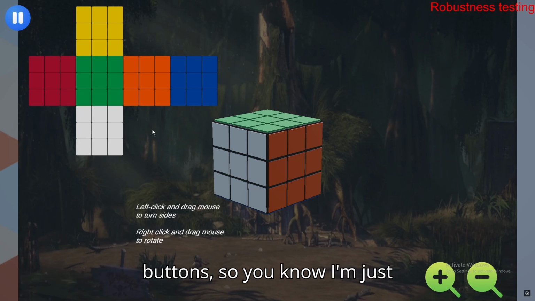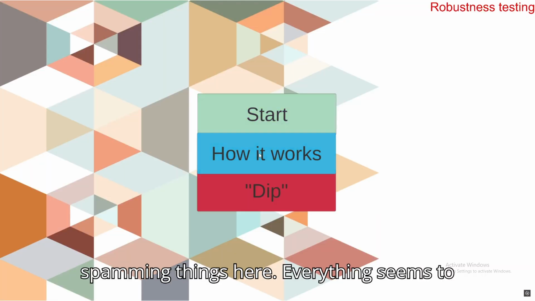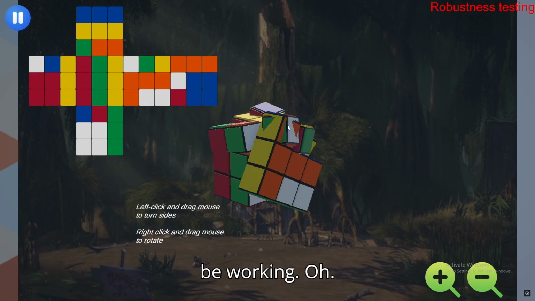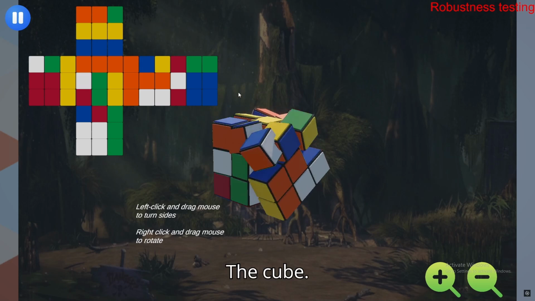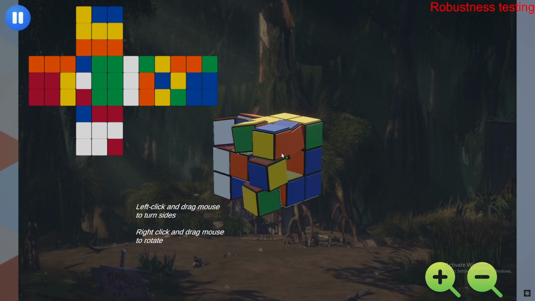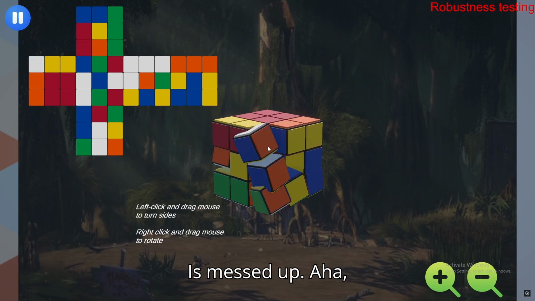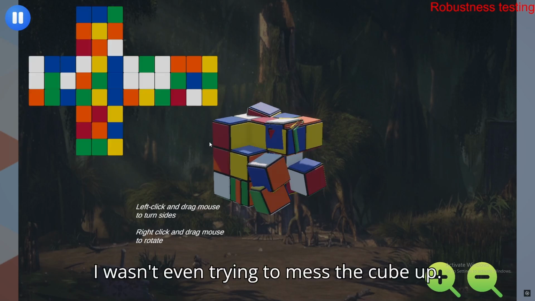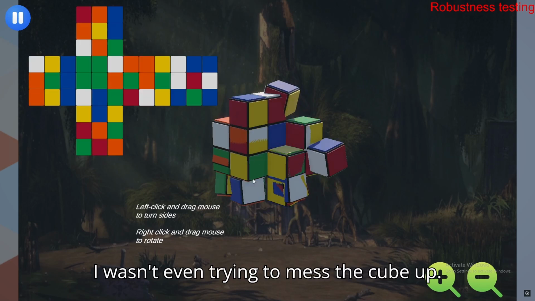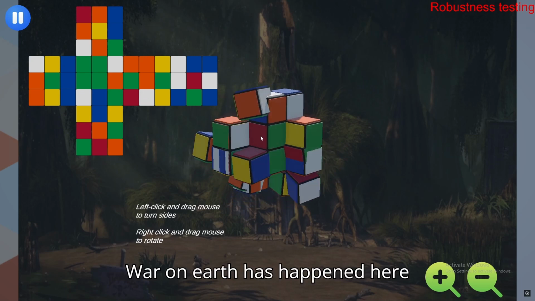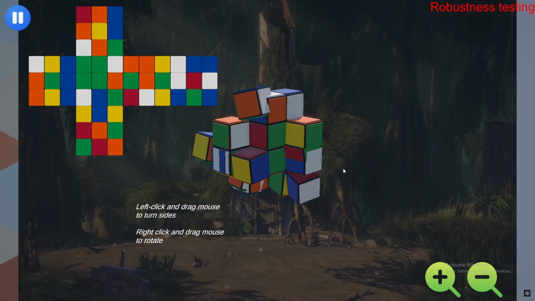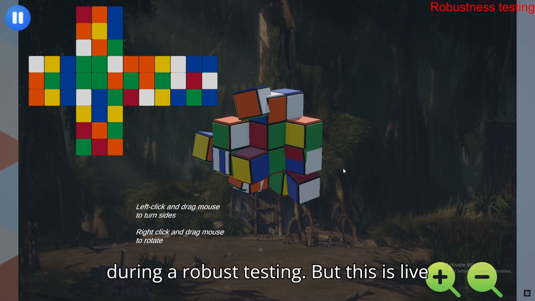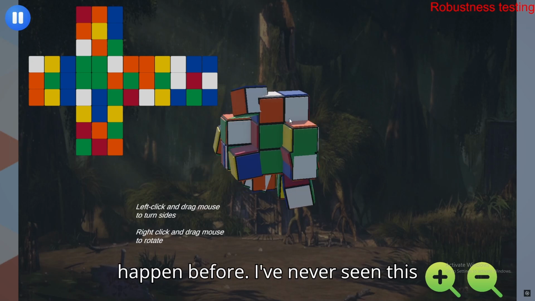Next up, you have spamming menu buttons. So, I'm just spamming things here. Everything seems to be working. Ooh. The cube is messed up. Aha. That's not even what I was trying to do. I wasn't even trying to mess the cube up. What on earth has happened here? This might be the first time that such a massive issue has occurred during a robustness testing video. This is live, by the way. I've never seen this happen before.